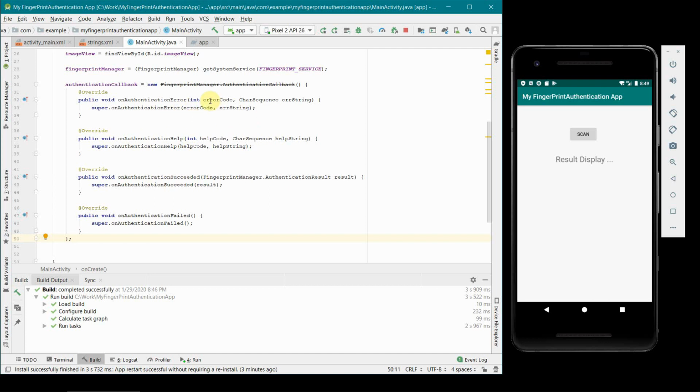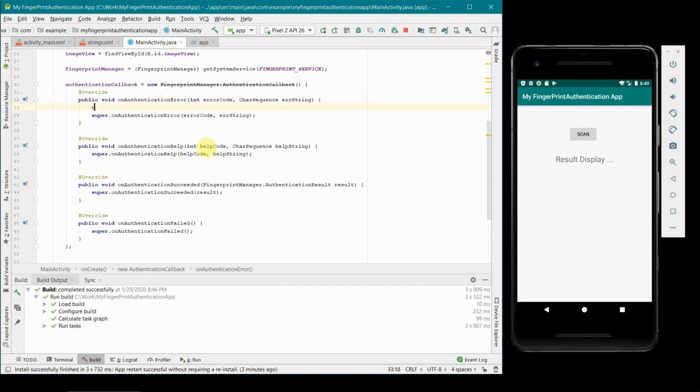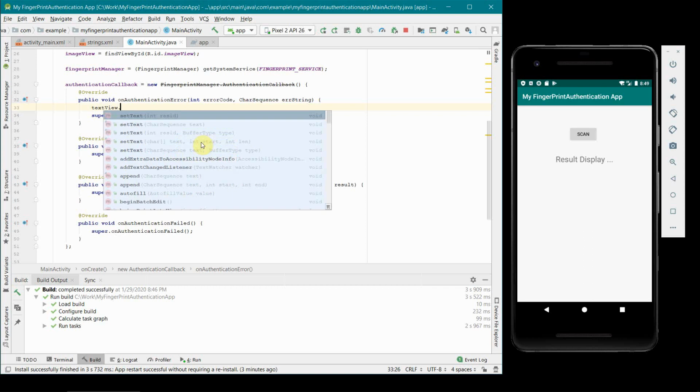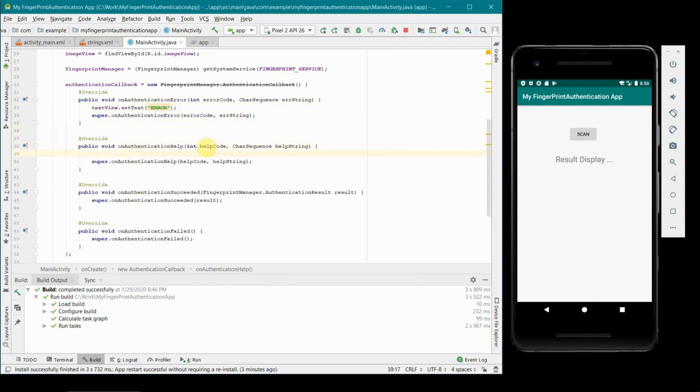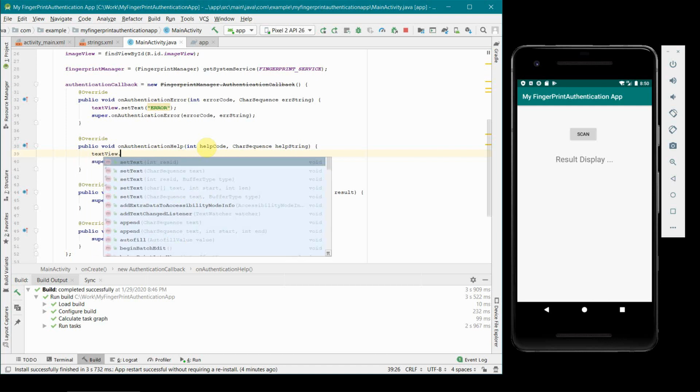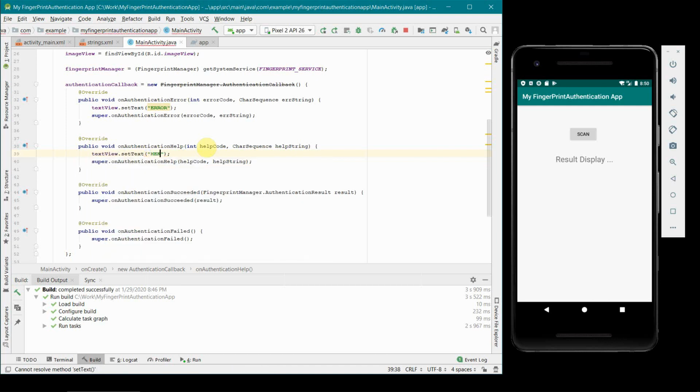So the methods what we can see is, one is when the authentication is of error. So in that case, probably what we can use is we can set the text view, set text, and we can just mention error over here. So similarly for when it's help, then what we can do is we can set text view dot set text, and we can put help here. So whatever we are typing here, it will get displayed in this particular text view over here.